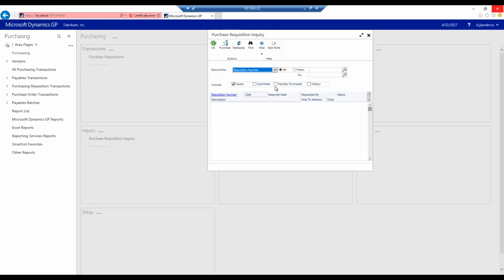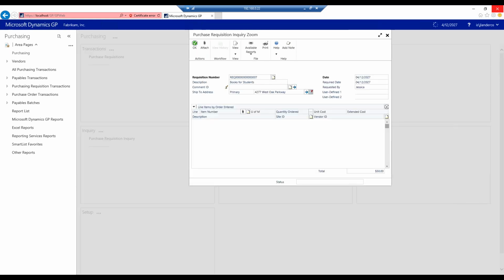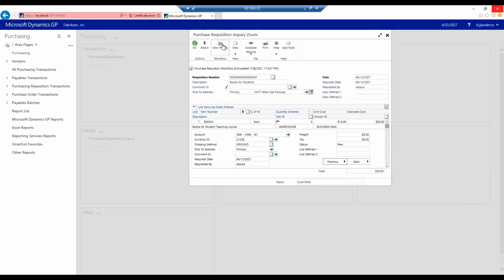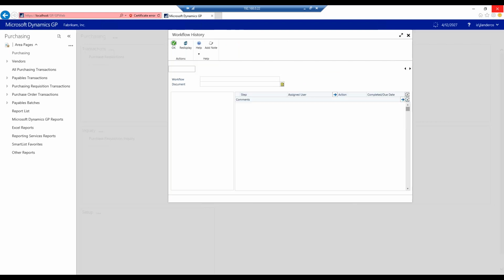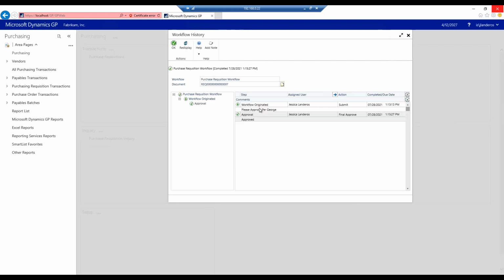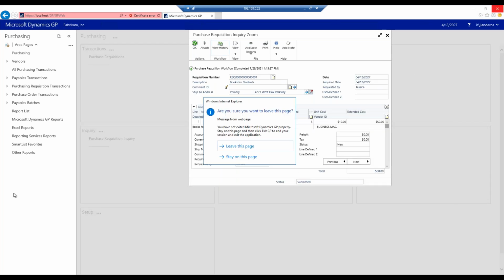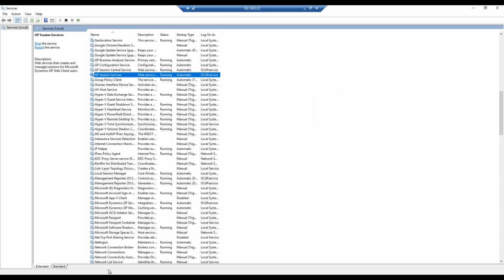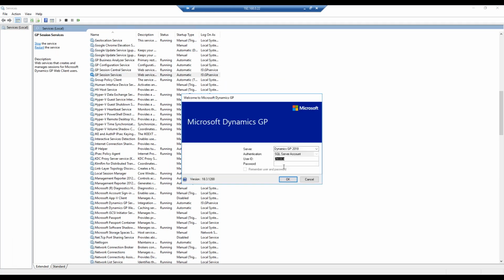Now, if I go into my purchase requisition, you'll see here's my requisition. And when I drill down into it, I will be able to see in a moment the history. And in this history, it will track when it was submitted and who approved it. Now, normally the person who's submitting it is not going to be the person who approves it. I simply set that up for demonstration purposes. I'm going to go ahead and close out of that for a moment.